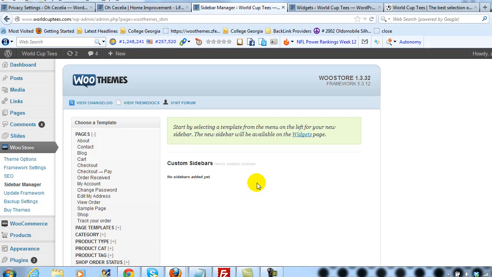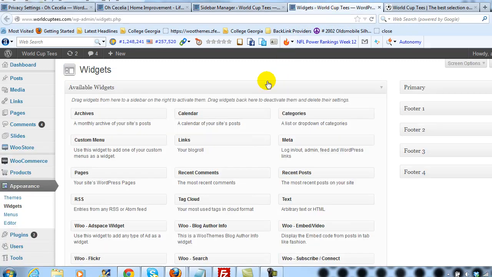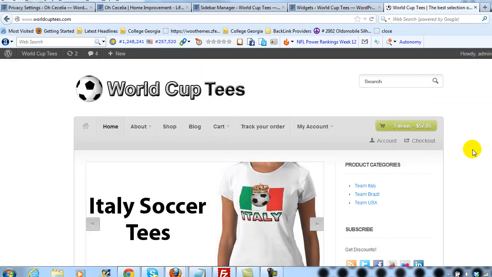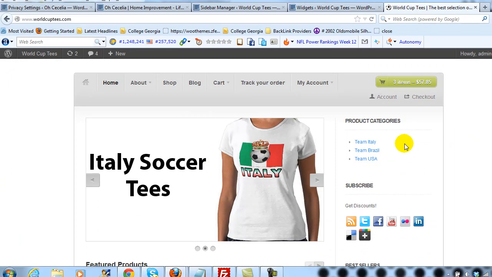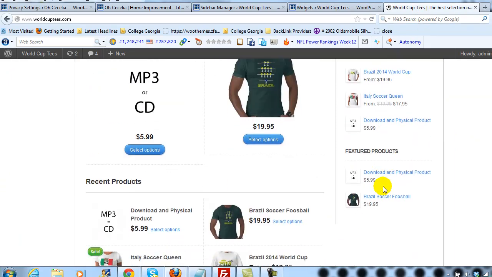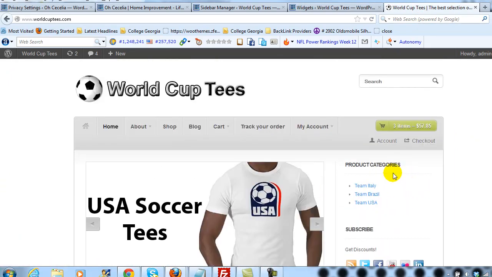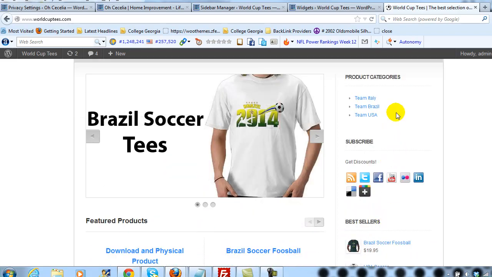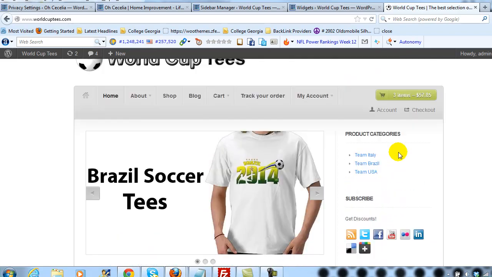Before we jump into the details on how to do this, I'm going to go into the widget section just to show you what we currently have set up. Right now we have one primary sidebar widget section set up, which is this right sidebar widget section that you see throughout the site. This is the primary widget section, and this shows up on every page of the website right now because that's all we have set up.